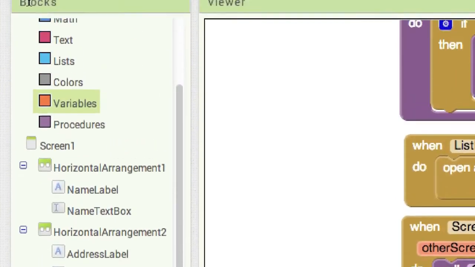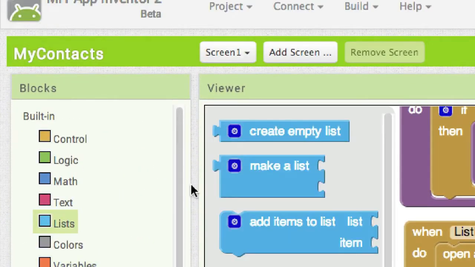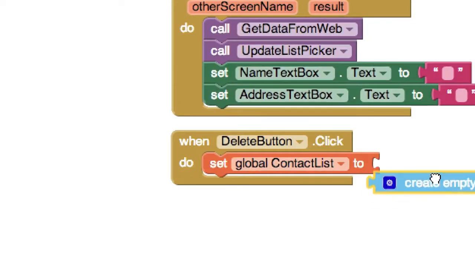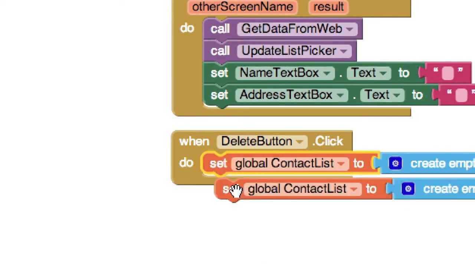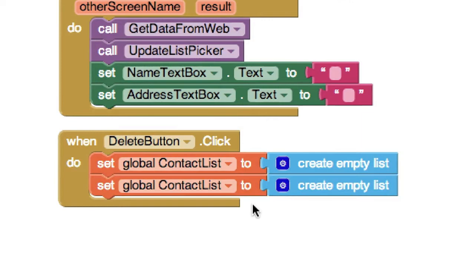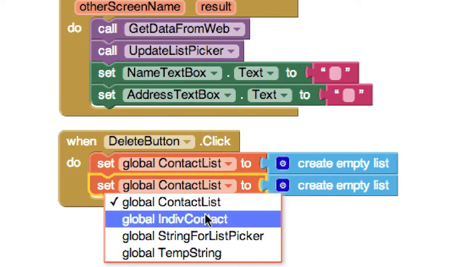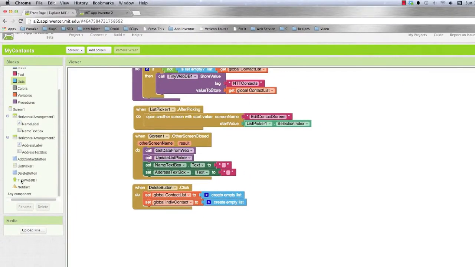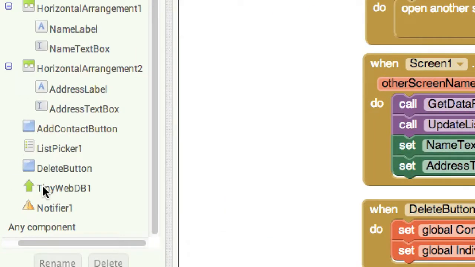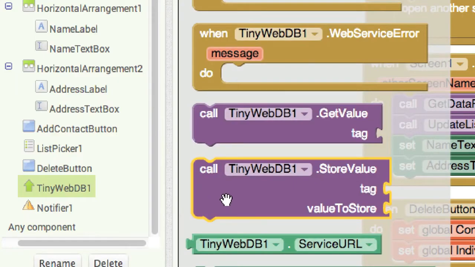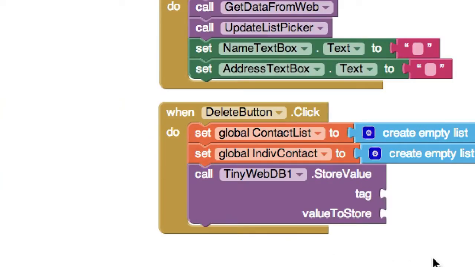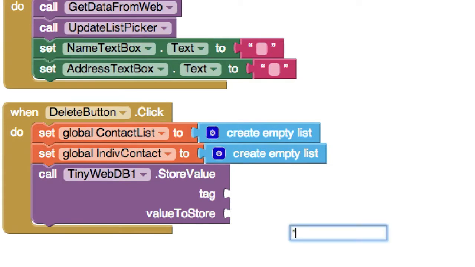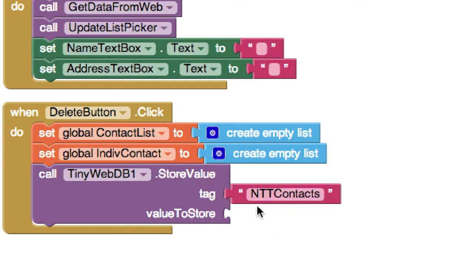So come up here, sorry about moving around so much. There we go, create empty list. Basically going to delete that, and then I'm going to duplicate this and make sure that our individual, which was like a temporary sort of holding space, is also empty. And then I'm going to make a call out to our TinyDB, our little database, and make sure that we store a value inside of there, which is going to be NTT contacts. NTT contacts. And we're going to pass it this empty list, which is the contact list right here.